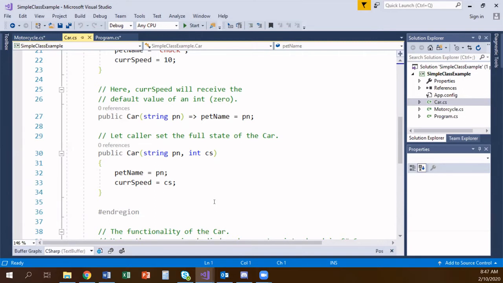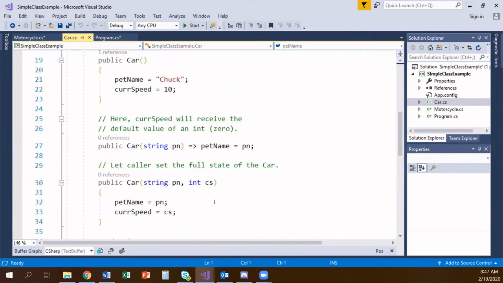Now, there are 3 methods in this program, in this class, that are all named exactly the same. Car, car, car. This is an instance of an overloaded method. The method here that's overloaded is our constructor. So this is an overloaded constructor method.